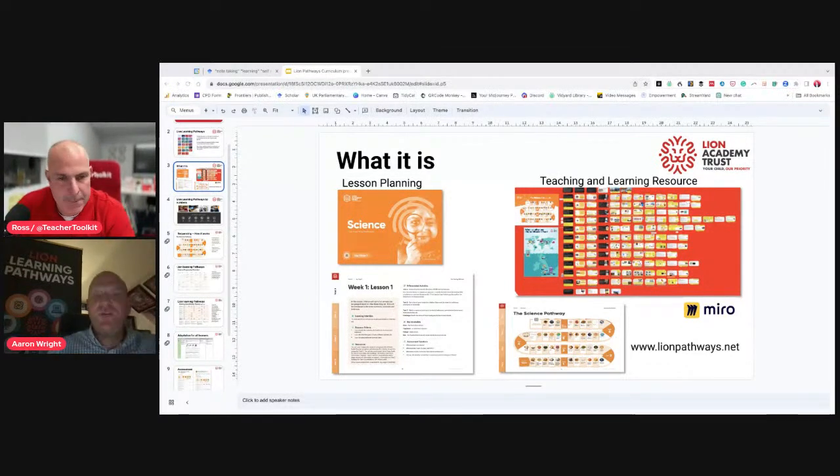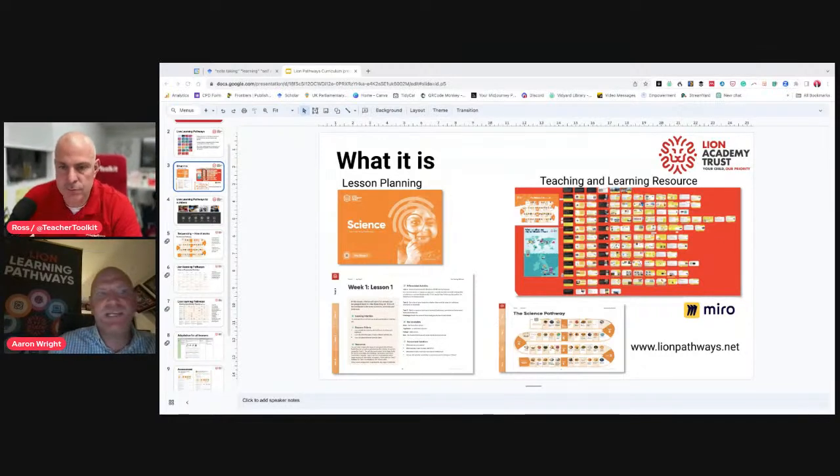What do you do? So we've got a step-by-step guide with creating your Miro account. As I said, it's pretty seamless and it's free.